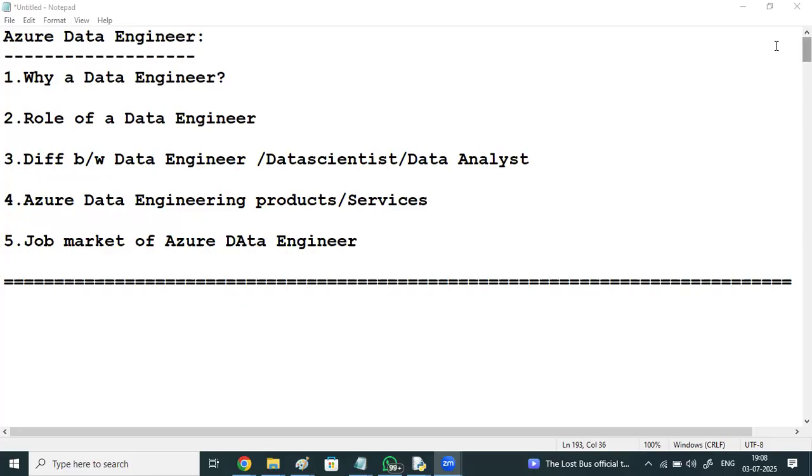Just I'll take 5 minutes to recap what we have discussed in the last session. If we compare with on-premises, the advantages of cloud over on-premises.